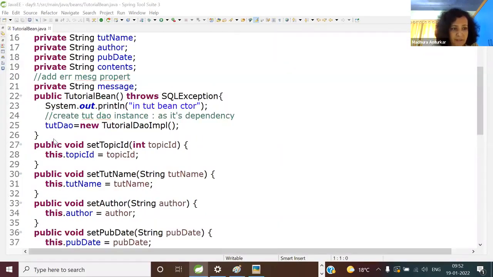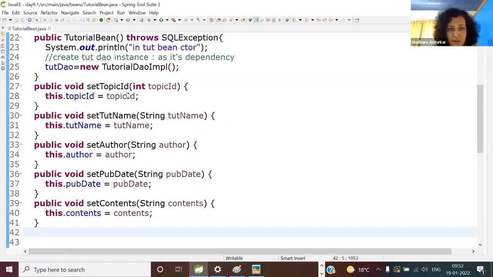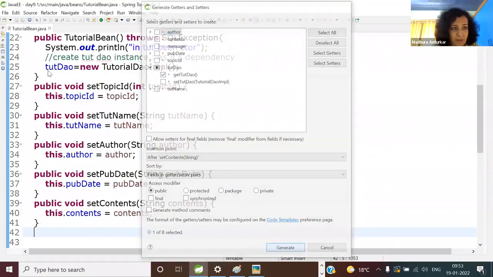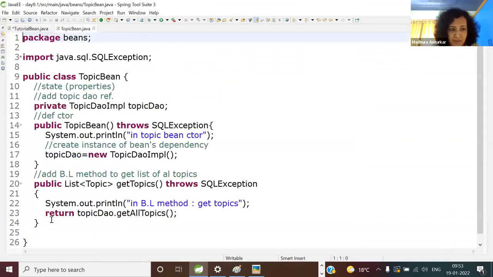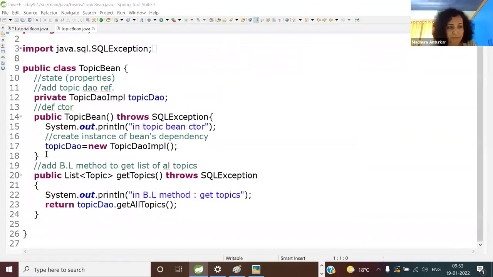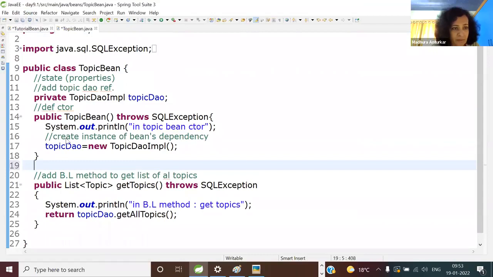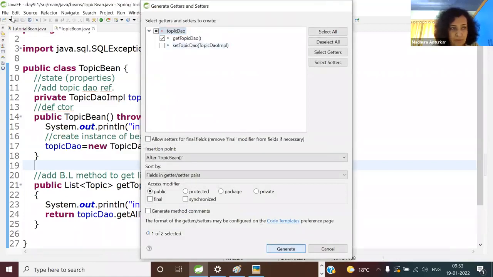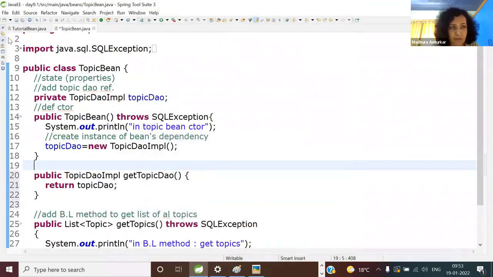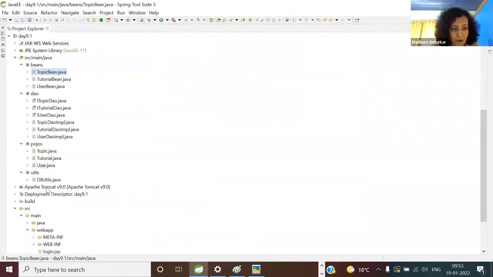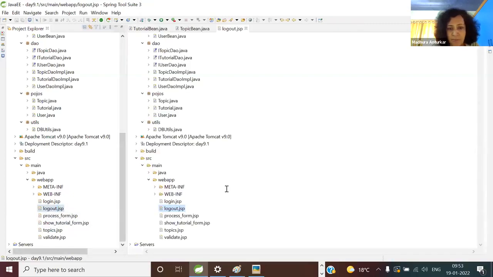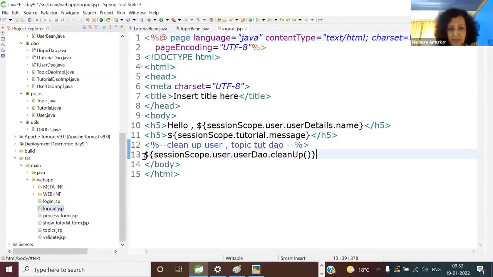Keep adding things and try this out. Generate getter for tutorial DAO, getTutorialDAO, and similarly do it in the topic bean. If it is already there, fine. Otherwise, generate. So here it is, getTopicDAO. And here, finally, you come to logout.jsp. And here, now you can just, okay, anyway, this is important.